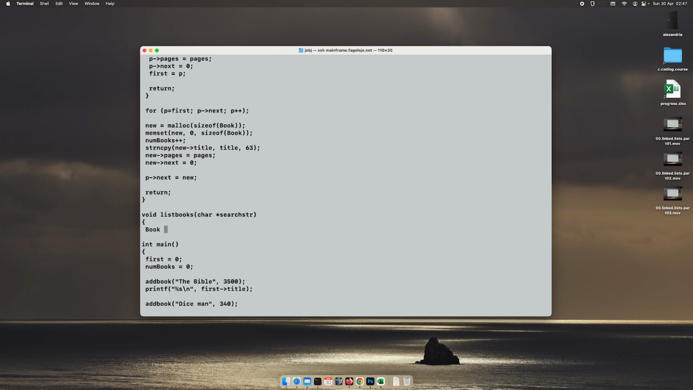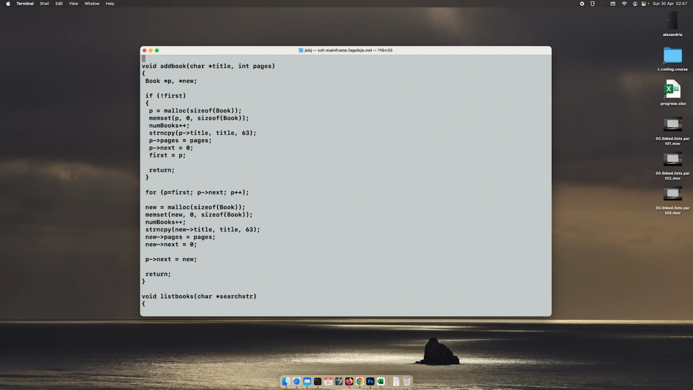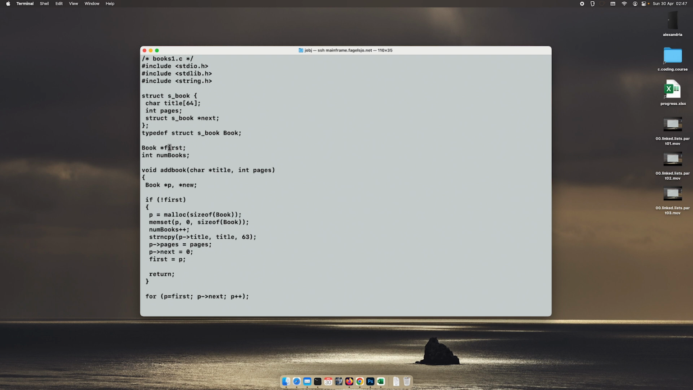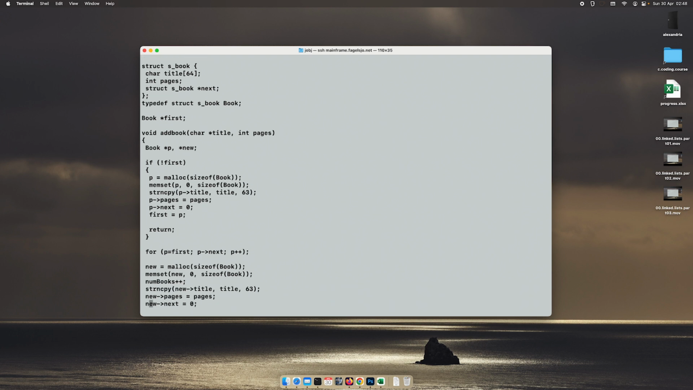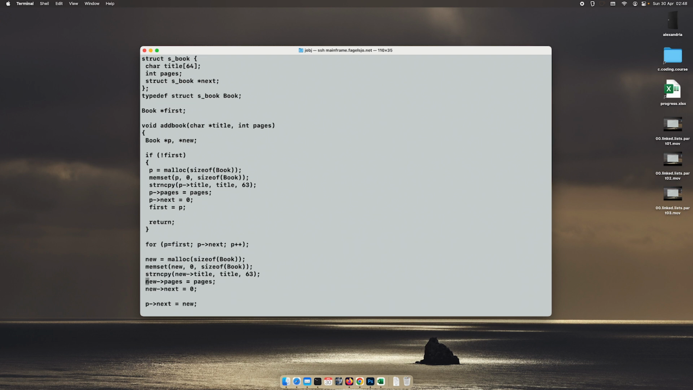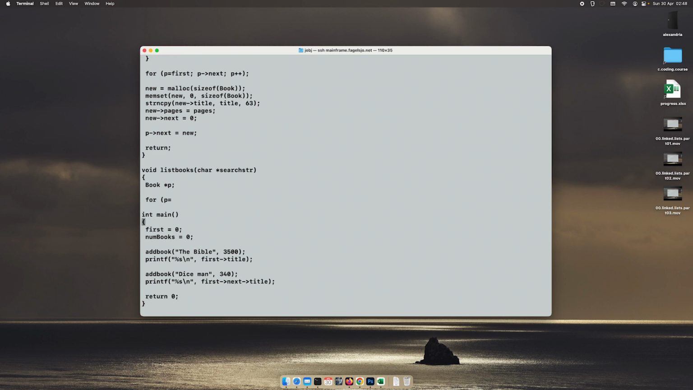And we'll begin by creating a pointer to our books. Let's start there. And we'll create a for loop where we set p to, what's it called? Oh, it's called first. And I don't think I need this number of books after all. I want to make this as compact as possible. So I'll remove the references to numbooks.